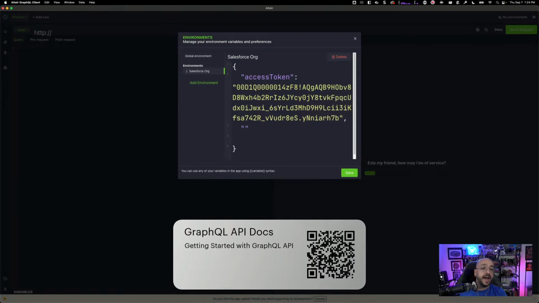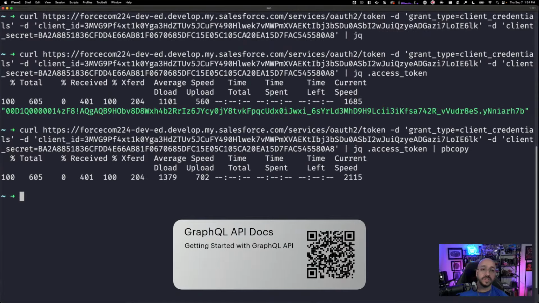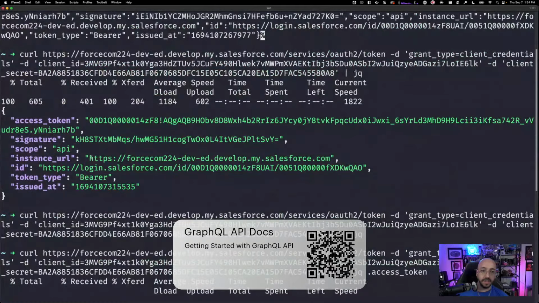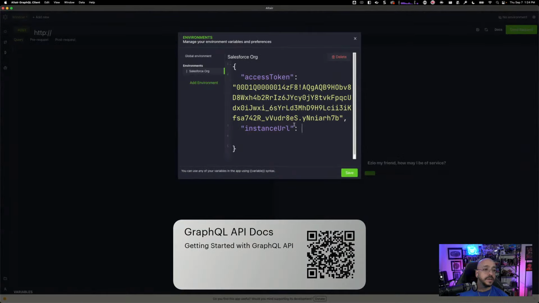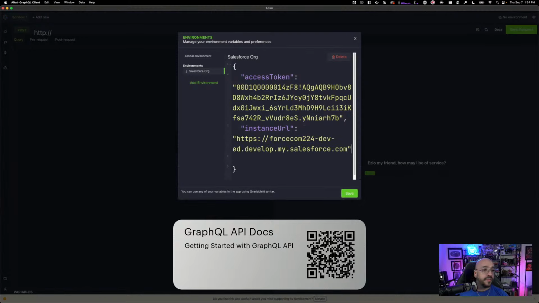And then I want to have the instance URL. So how can we get the instance URL of my org? It's also on this JSON. It's here, the instance URL. So let's copy and paste. Now I have the instance URL. So I have the two variables that I'm going to be using mostly on my Altair.